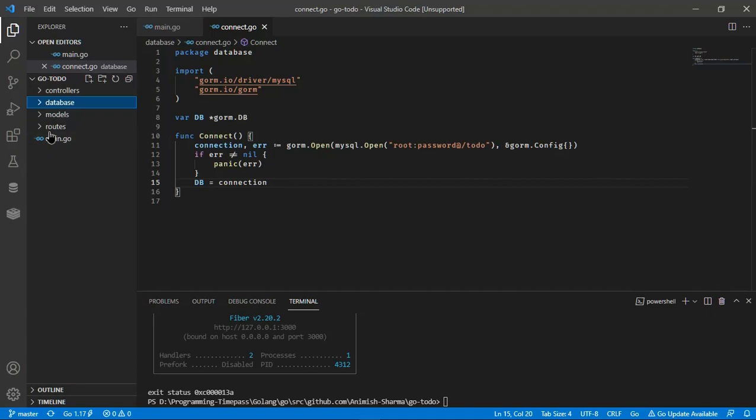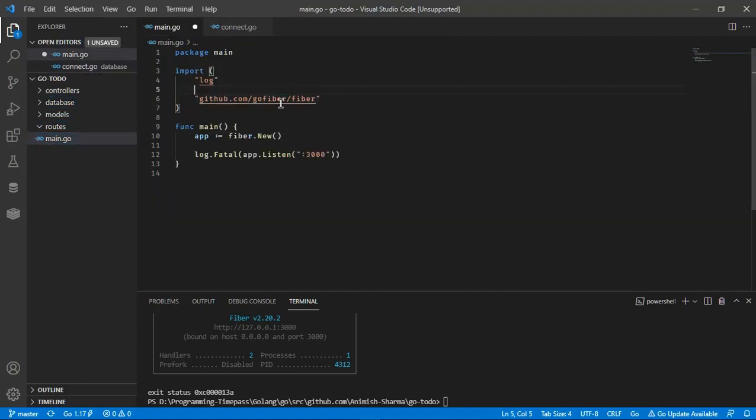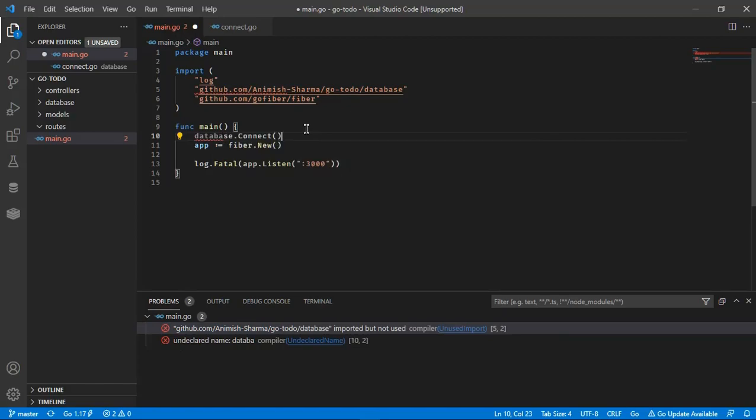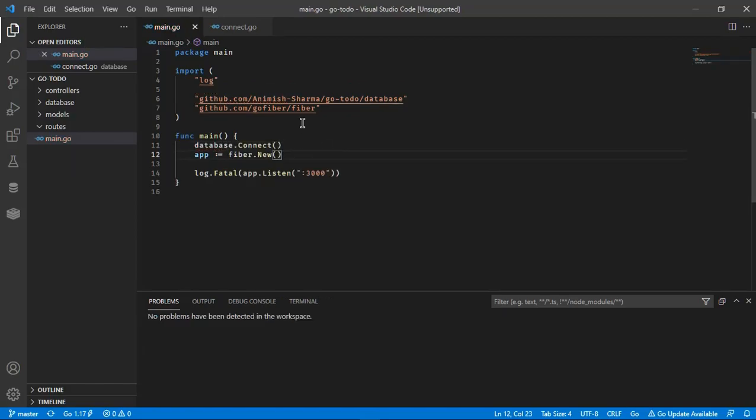So let me just show you how to do that. So in main.go, let's import this connect.go file. So github.com/animish. Now you have to import files like this: github.com/go to do/database. Once you've done that, now in Golang, whenever you have imported a file, you have to use it or else it will be automatically removed. So here I will say database dot connect, and now we are calling this function.